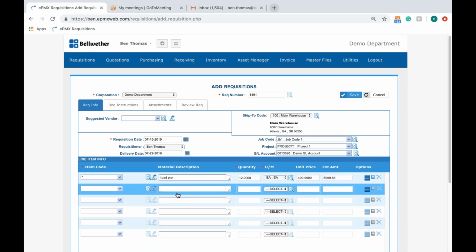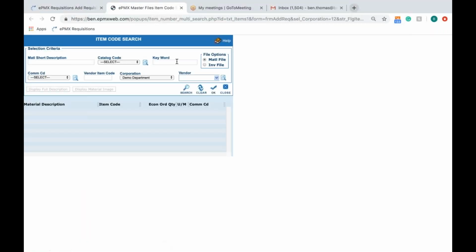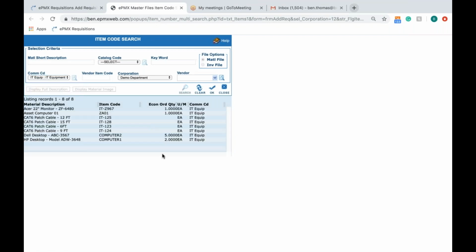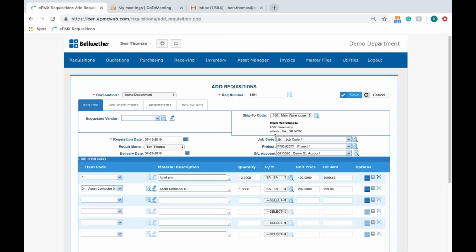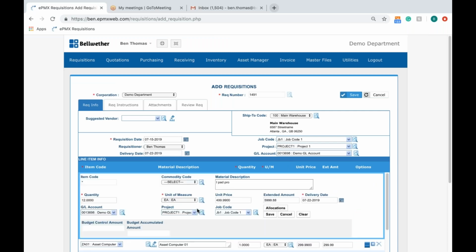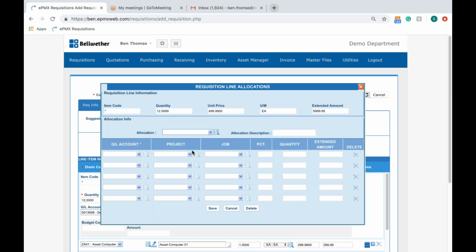The other way is to search your catalog. So you can search by keyword, by vendor, by description, or commodity code. And we will search for IT equipment. Let's go ahead and grab this computer. Now, if you look up here in this job code, project, or GL, you can do this for the entire rec, or you can separate it by line item. You can even go as far as doing an allocation and separating by percentage.